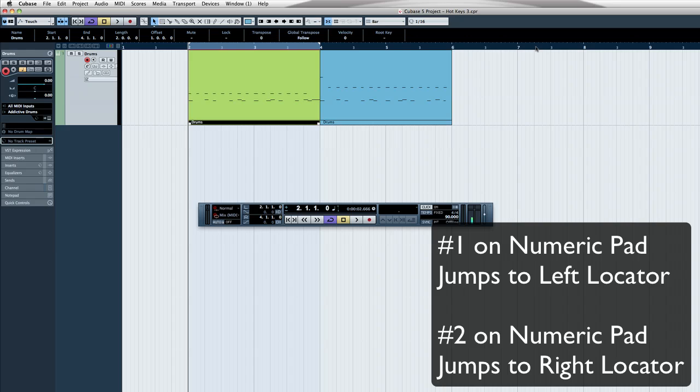Number two on the numbers pad jumps right to the end of the second locator. So you have your left locator and your right locator, and very simply you just use the one and the two to jump to that. It does not matter how long it is. Obviously, if both of these are selected, and you can see that the left locator is in bar two, right locator on bar six, number one will jump to bar two, and then it'll jump to bar six for the number two key.